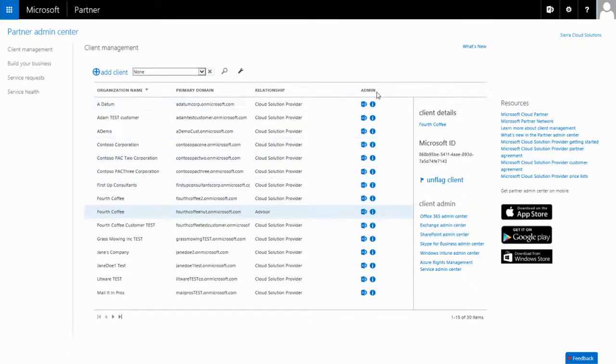On the far right-hand column is a column called admin. This gives you a quick link to go directly into the Office 365 Admin Center for that customer. So for example, if I were to click on the A icon, it would take me directly into that customer's admin center. And from there, I could perform any number of tasks on behalf of the customer. The icon to the right of that, the I icon, will take you directly to the service health dashboard for that customer.